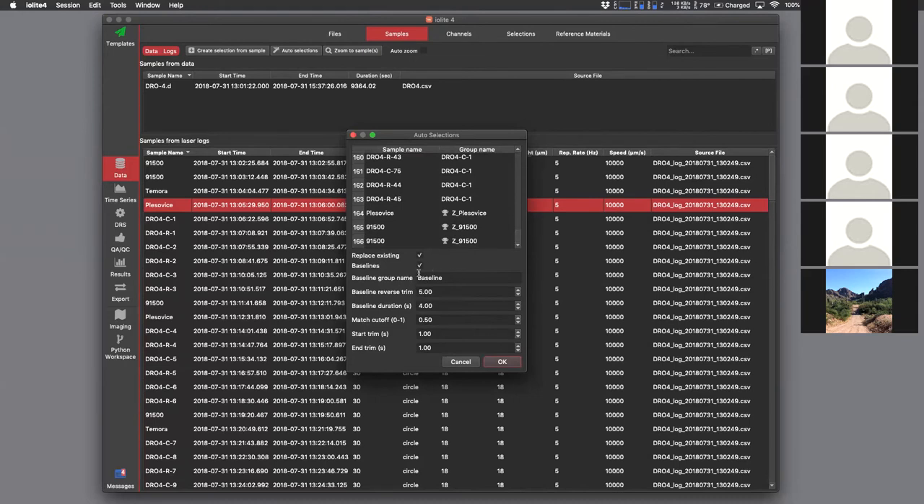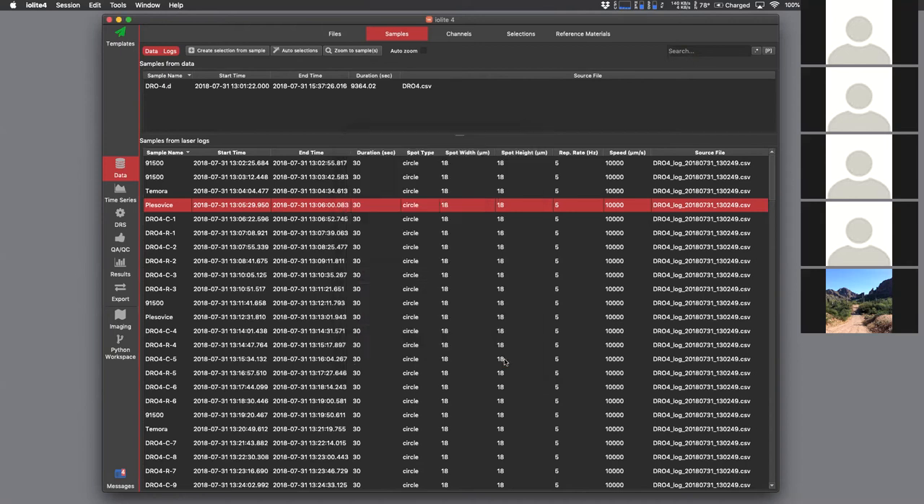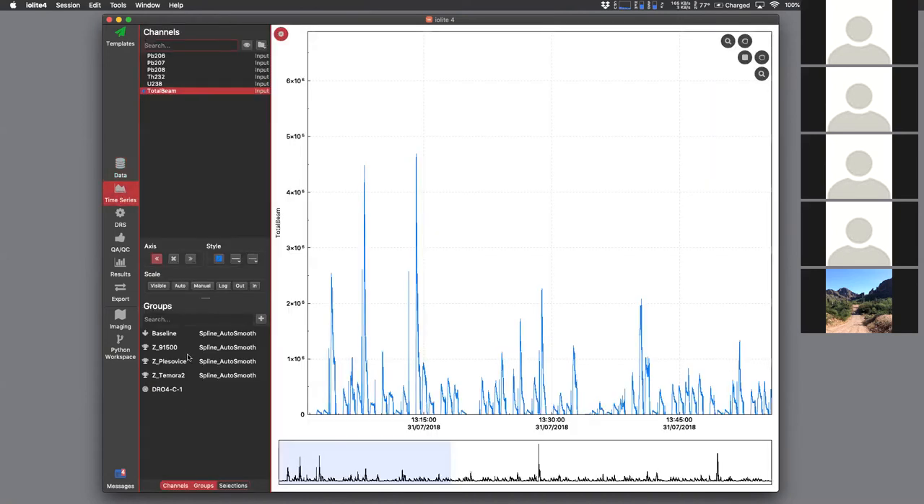I know that there's relatively short durations between the spots, so I'm going to do the baselines automatically here, but I have to use a relatively short reverse trim and duration. So I'm only going to go back 5 seconds from the start of each spot and use a duration of 4 seconds. And otherwise, I think a match cutoff of 0.5 and start trim of 1 and 1 should be fine. So now I can just come back to my time series view and double check that everything looks okay.